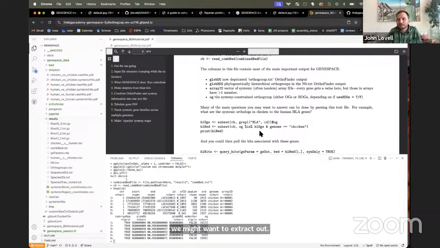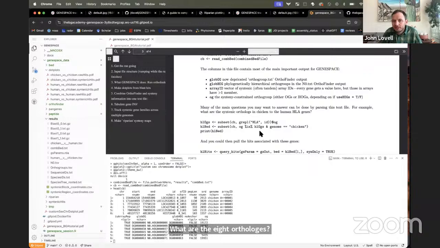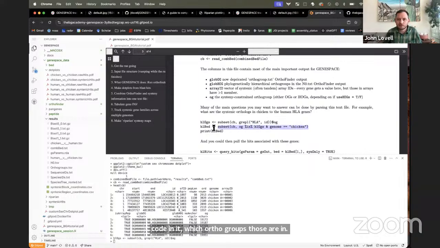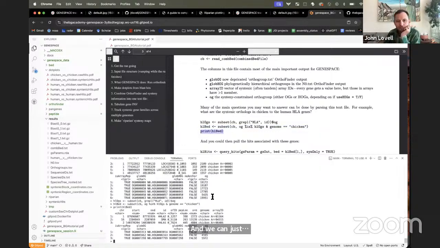So for example, we might want to test the hypothesis, what are the syntenic orthologs to the HLA locus in human in chicken? So we can pull out all of the syntenic orthogroups that have a gene with the HLA code in it, which orthogroups those are in, and then we can subset the whole file to any of the genes in the genome chicken that exist in those orthogroups. And we can just say, what do those look like? And so, for example, we can find that there are 3 genes that are syntenic orthologs to the human HLA. 2 of them, no surprise, are named HHLA in the chicken. And then there's this DMA locus, which we know is also orthologous, and it's in these 3 separate orthogroups.